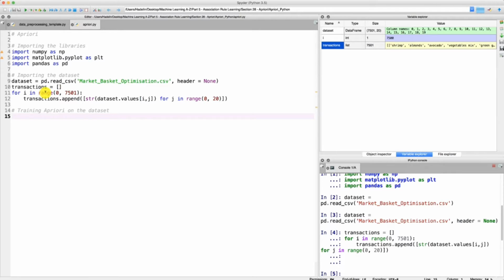Okay, so that's all good, and we needed to build this whole list transactions variable structured this way simply because that's what the apriori function that we're about to use is expecting as input. So now we're all good and we are ready to train the apriori model on our dataset. So let's do it. The first thing that we're going to do is actually import the apriori function.